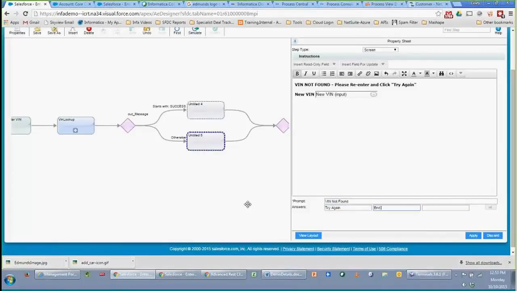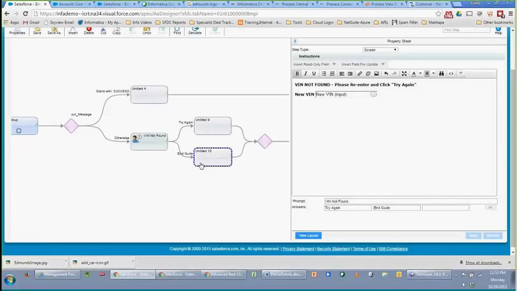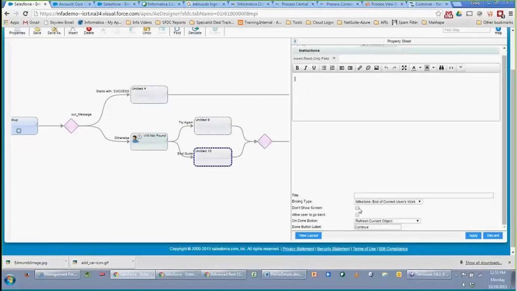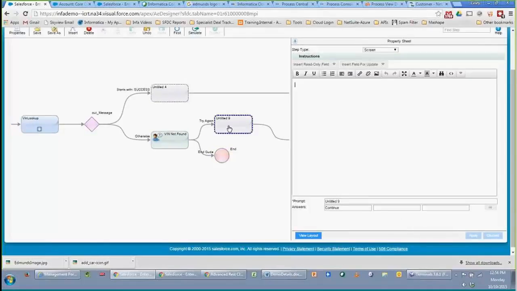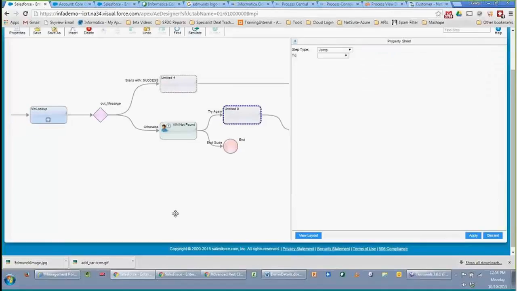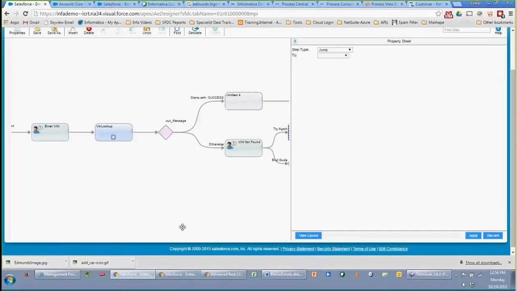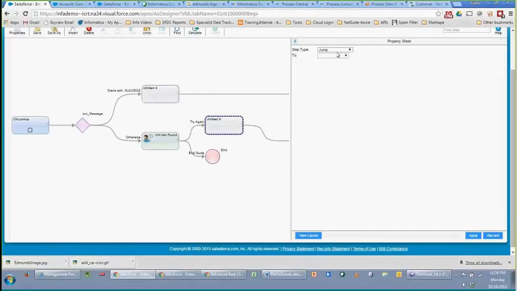Or they can just end the guide right here if they wanted. We can give them as many options as they like. So let's say they just wanted to exit out. So end guide, that's simple. We'll just terminate here. Don't even show the screen. If they wanted to try again, then we just jump back to the assignment step where we do the VIN lookup.